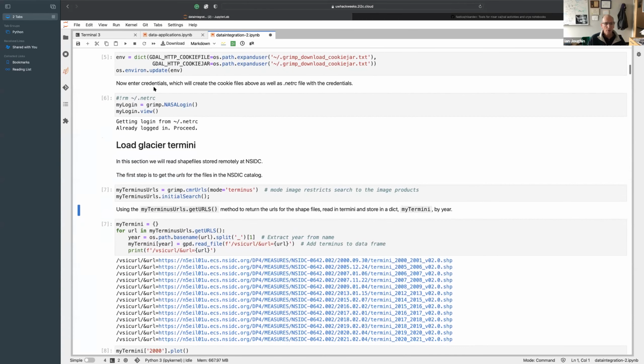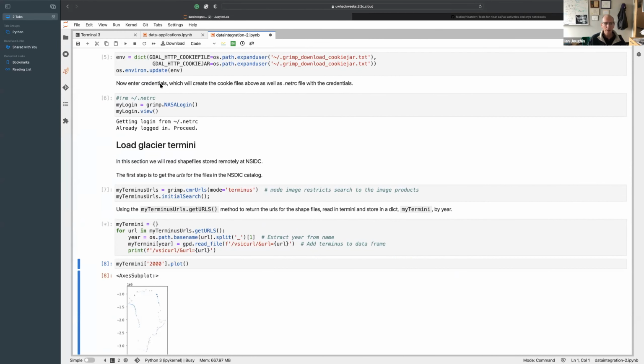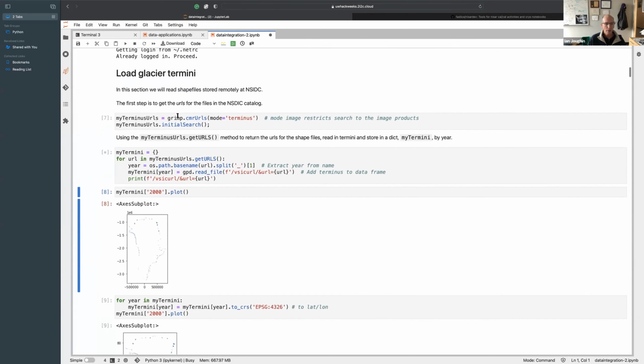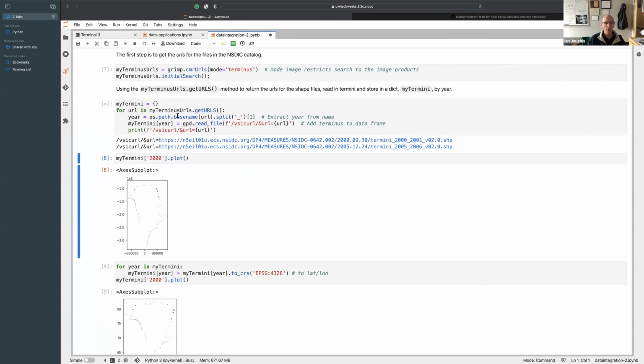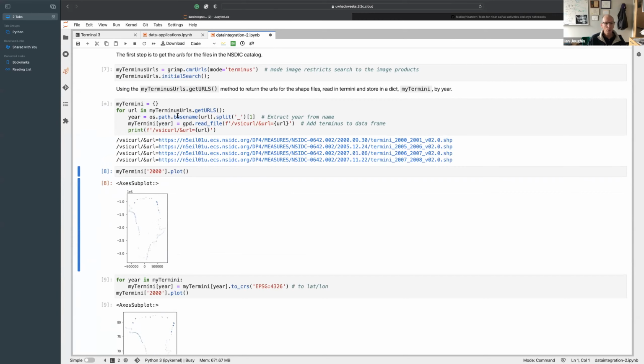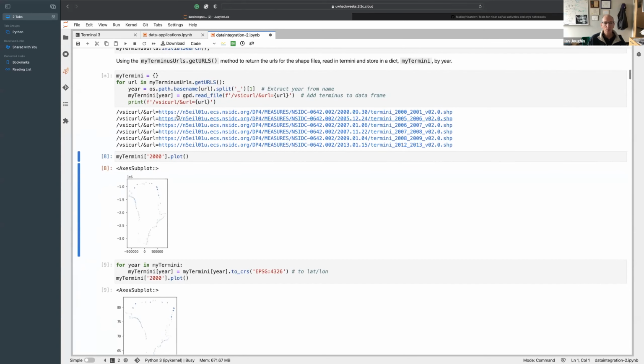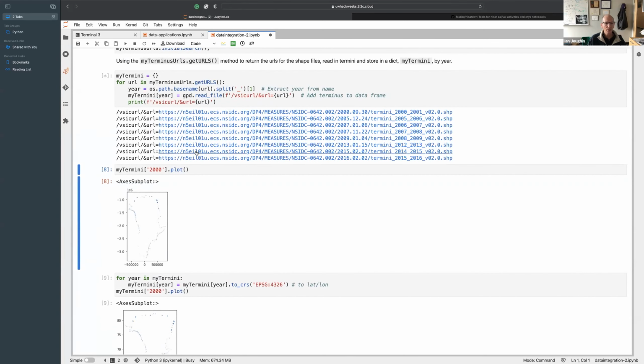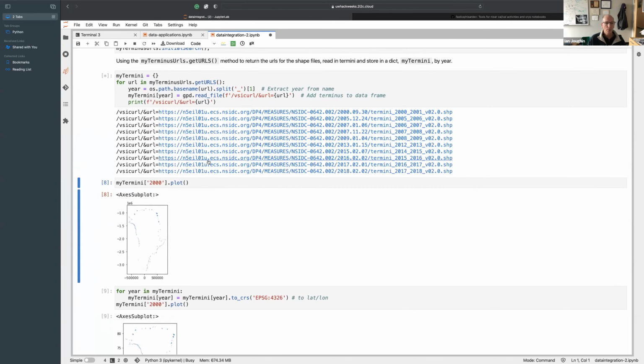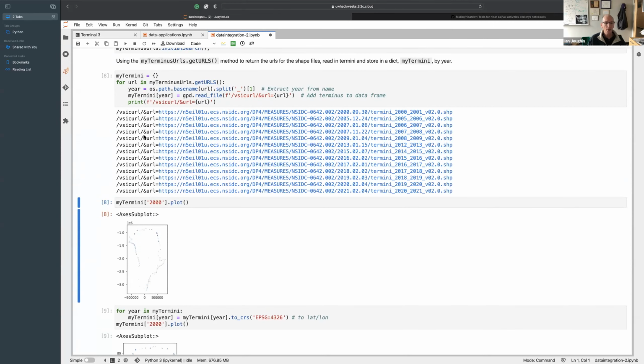So I'm going to go over this part. I'm just going to run this. This is just doing the termini again. And since we covered that earlier, I'm not going to really go into detail, but it's doing the load here using that VSI curl. And I've just loaded them in here into a dictionary by year.